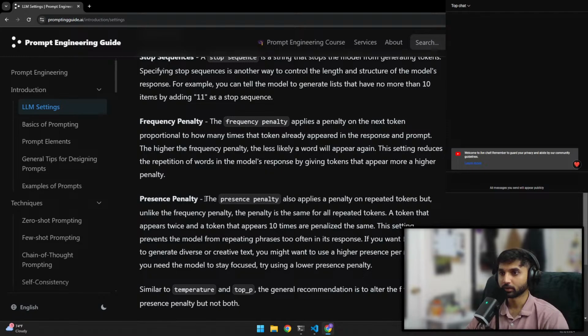Presence penalty. The presence penalty also applies a penalty on repeated tokens, but unlike the frequency penalty, the penalty is the same for all repeated tokens. A token that appears twice and a token that appears 10 times are penalized the same. This setting prevents the model from repeating phrases too often in a response.